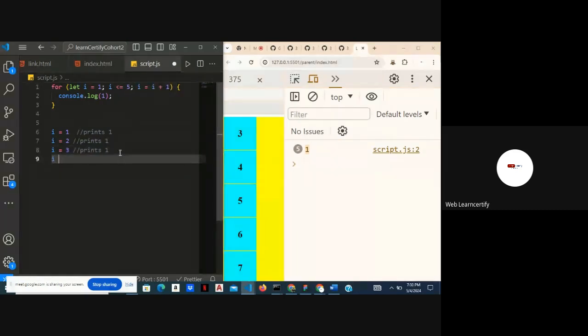So now we have I to be equal to 4. So 4 is still less than 5. So it prints again. It prints another 1. So it now increases the value again to 5. So when it increases the value of I to 5, it will now test this condition again. So now 5 is not less than 5, but it is equal to 5.